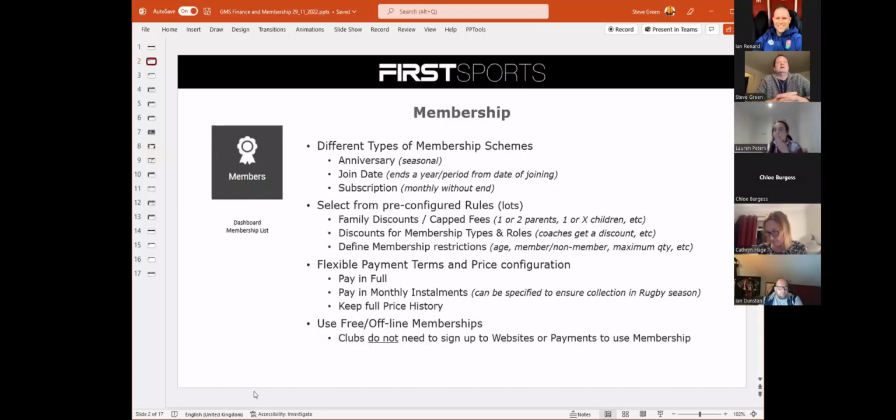You can give discounts against types of roles. So you can have a player membership, excuse me, which could have a discount applied depending on whether someone's a registered player or a coach or any other roles that are available in GMS. You can also restrict the memberships by age. So when an individual is logged into GMS, if it's restricted to, for example, over 18s, that's the only membership they'll see for purchase when they go through the membership purchase flow.